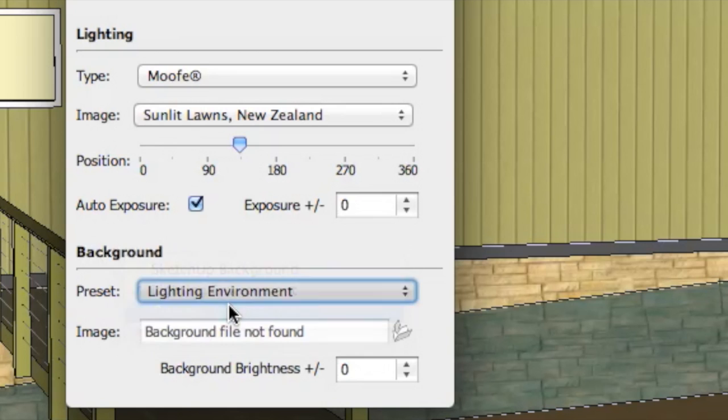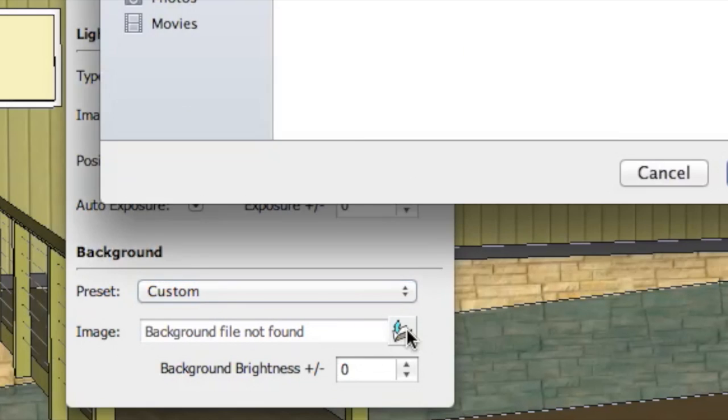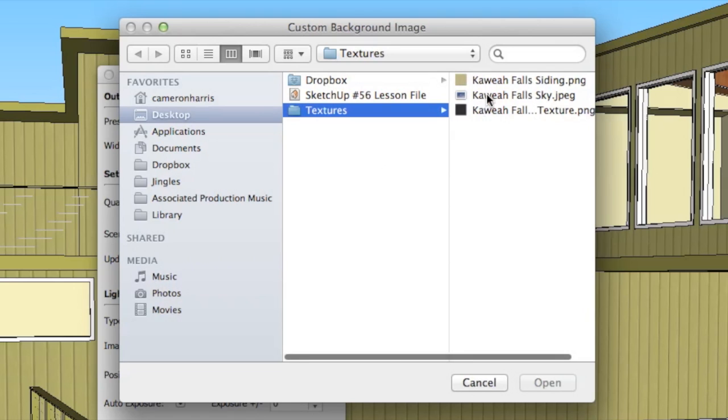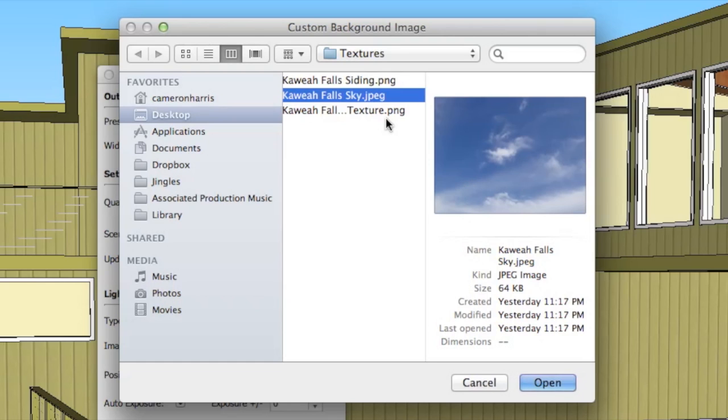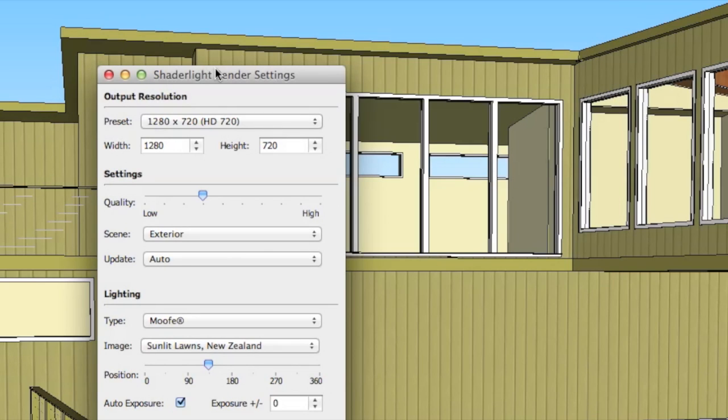We'll go custom, and we'll just click this button. And again, we've got the Kaweah Falls sky image here that I've put together. That's just an image of a sky with some clouds. We can set that. And again, you're not going to see it inside of SketchUp, but you will see it in the render.